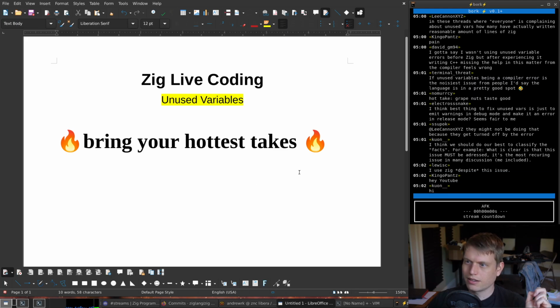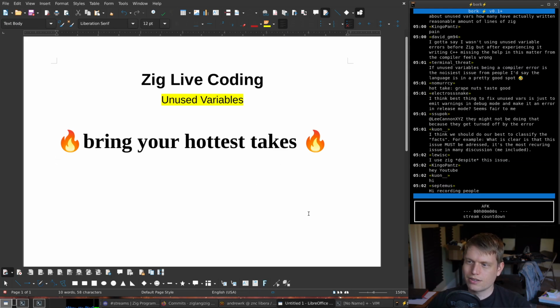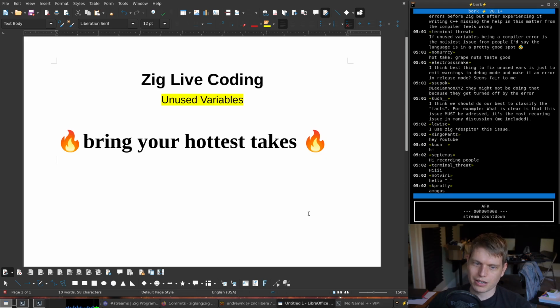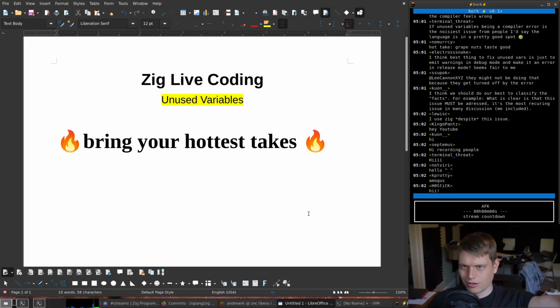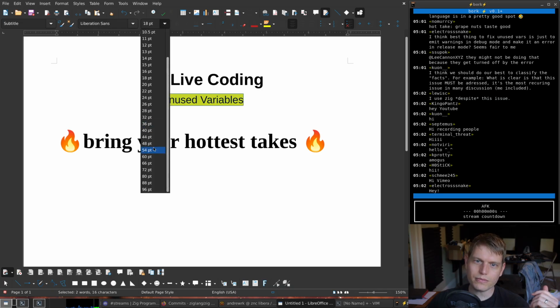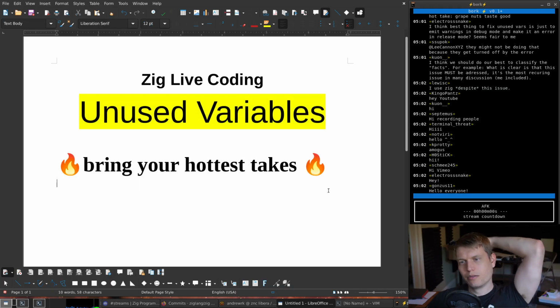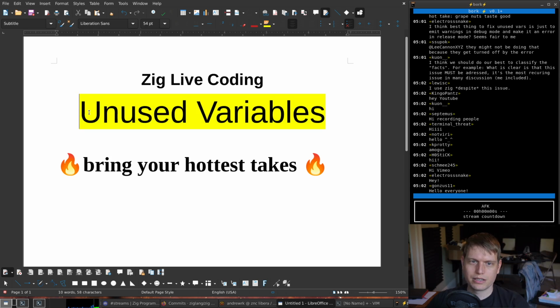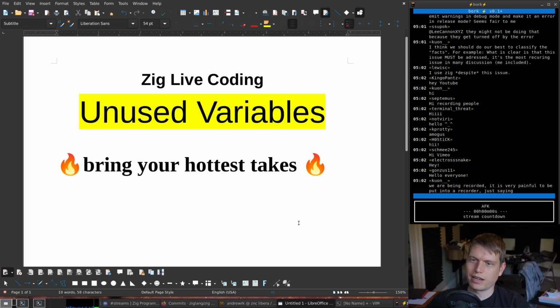Today is the second day this week that there was a blog post on Hacker News that mentioned Zig, and then one of the dominating topics was about unused variables. Which makes sense, because it's controversial. It's a controversial compile error that Zig has.